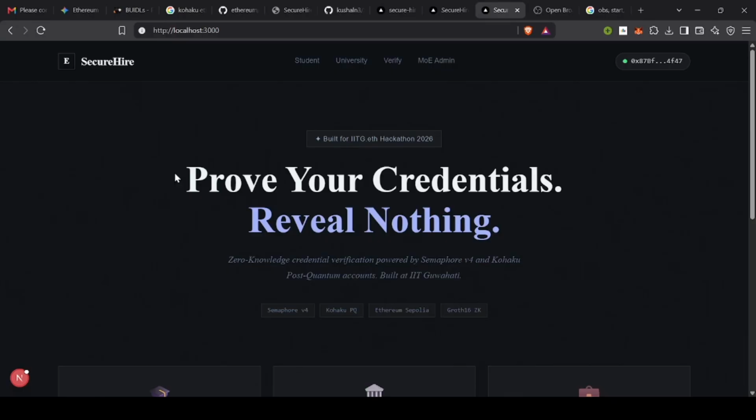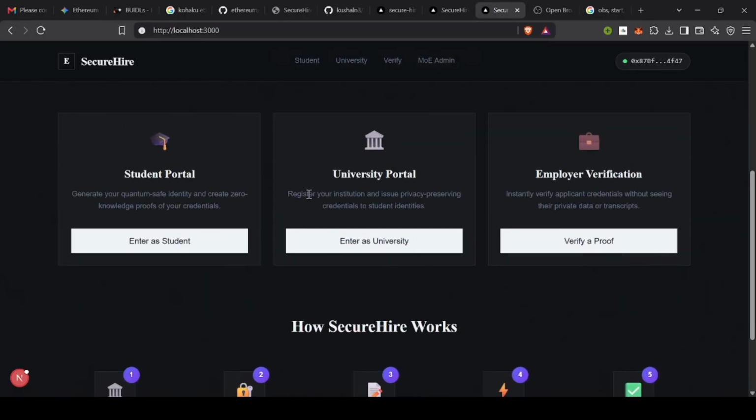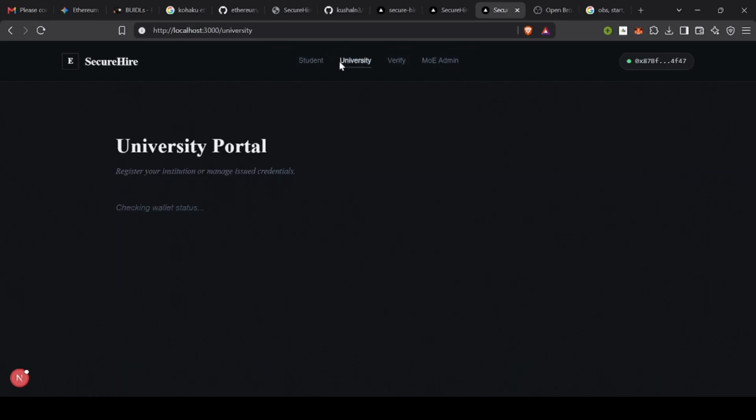So let me walk you through the website. This is SecureHire. This is the landing page. Here you can log in as four main people. One is the student, the universities, the hirers, who can use the verify button, and there's the admin page, which is controlled by the Ministry of Education or any higher authority. So I'll start by showing you the university page.